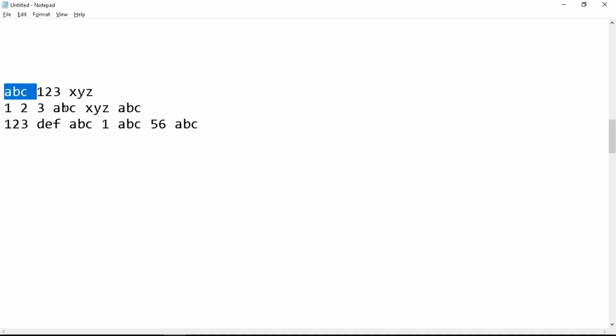ABC is there in the first line, ABC is there in the second line 2 times, ABC is there in the third line 3 times, right? So I want to substitute ABC in all the lines, only the first occurrence, right? So the first occurrence of ABC in all the lines has to be changed. What is the first occurrence of ABC in the first line? This one. What is the first occurrence of ABC in the second line? This one. What is the first occurrence of ABC in the third line? This one. So I want to replace only the first occurrences of ABC.